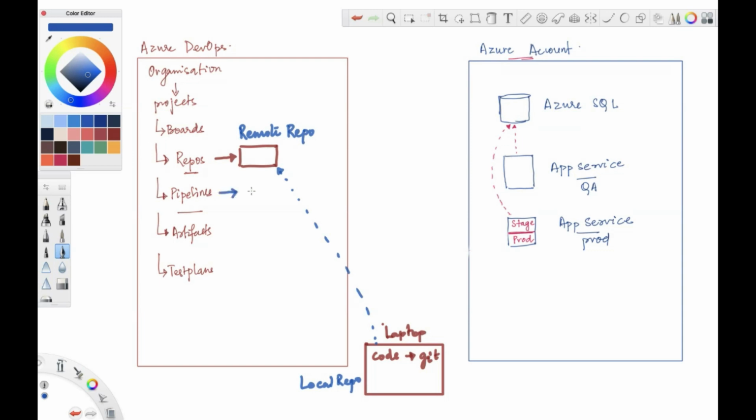So this pipeline would be broken down into two parts. One would be the build, and the other one would be the release. Code would be picked up by build, and then it would trigger a release, which would actually go and deploy our resources in our Azure account. So my release pipeline will have multiple stages.